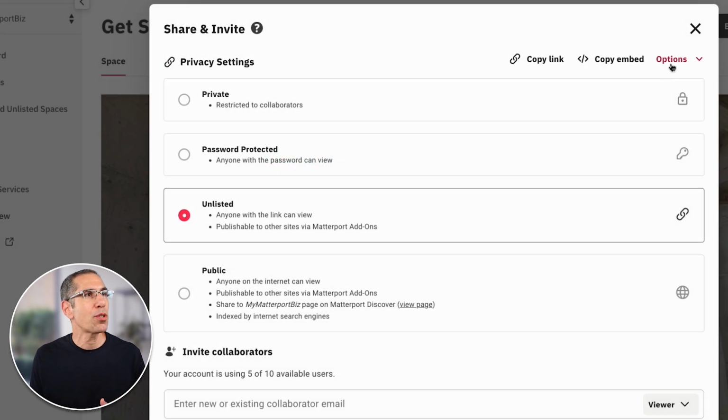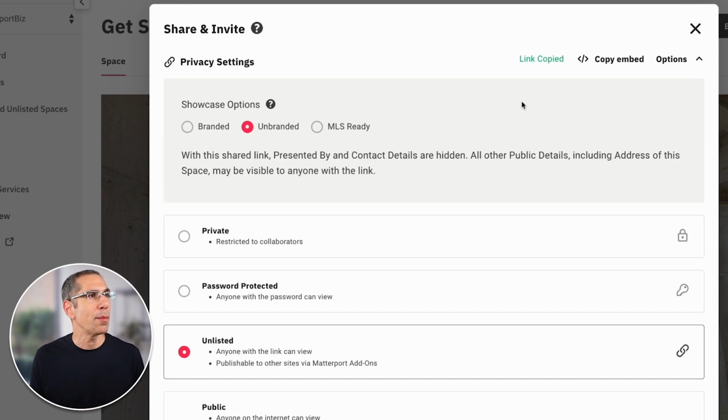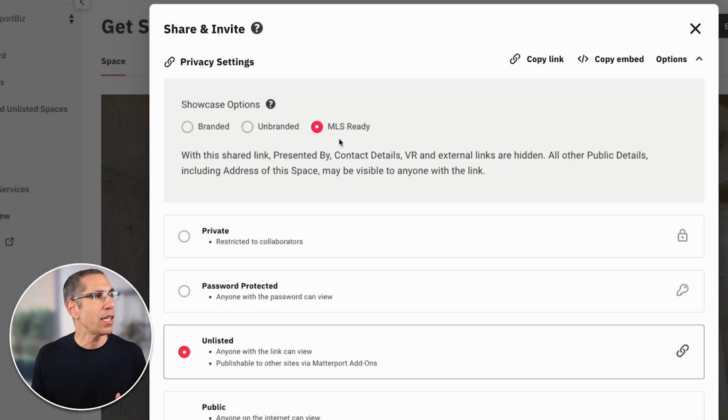And lastly, under options, you can choose between branded, unbranded, and MLS ready. Each of these will display a digital twin with slightly different information. So if you choose unbranded, for example, and then press copy, things like the presented by and contact information that usually appear in the top left corner of your digital twin will now be hidden from your visitors. And finally, the MLS ready option hides even more things like the VR icon, all public details like the address, and links that you may have placed in tags.